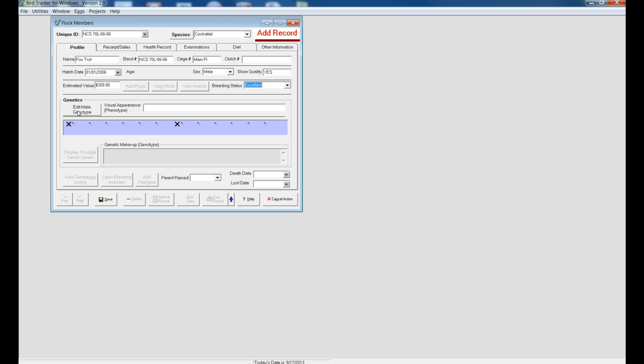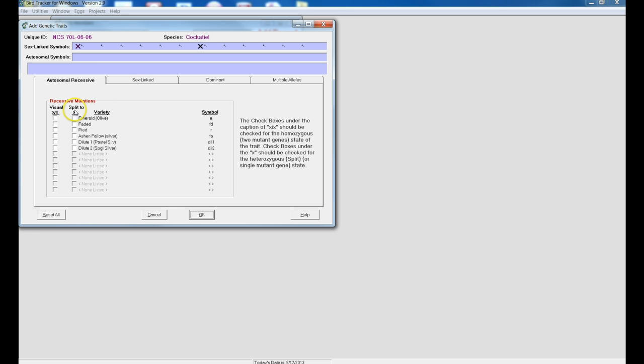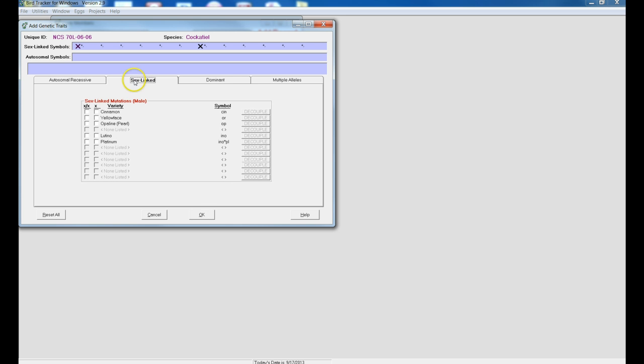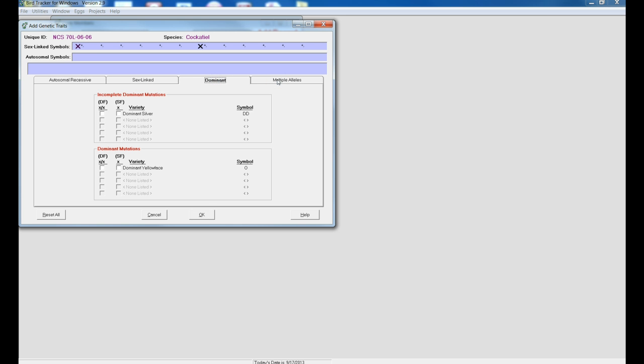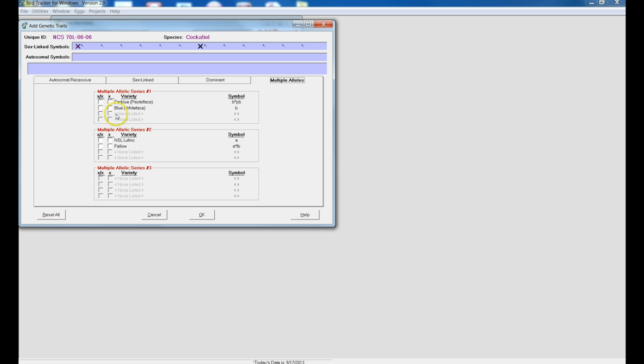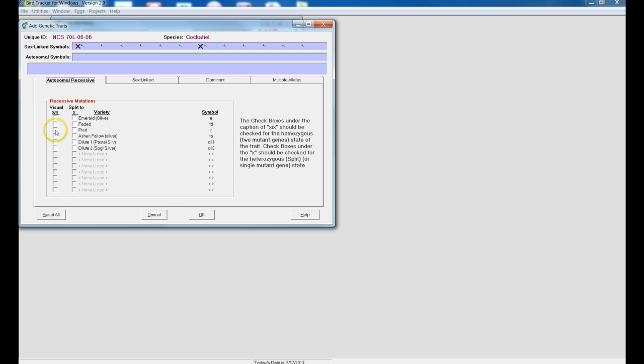In the genetics, we know he's a pied. So here you're given recessive mutations, cockatiel sex-linked mutations, dominant mutations, and multiple alleles, which are your blues, pastel face, which works with white face. He's a pied, so I go in here and I know he's a visual pied. You don't want to click both of them, just one, because you can either click one or the other. This is a split to pied, which means he's not visual. So you can see up here where he's starting to get in his symbols and what he is.